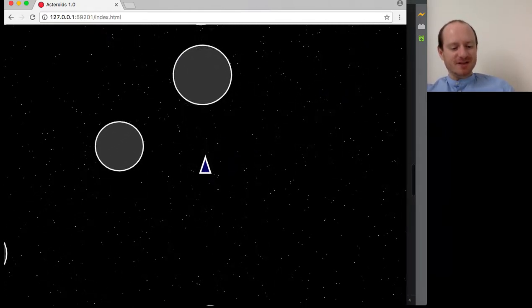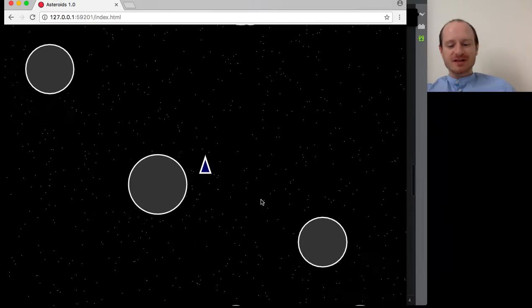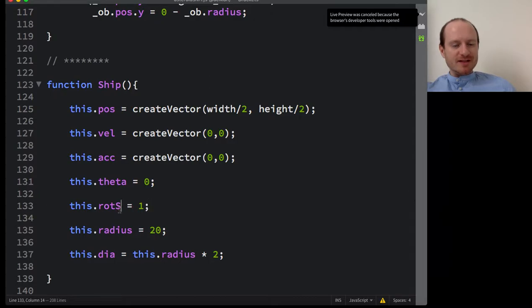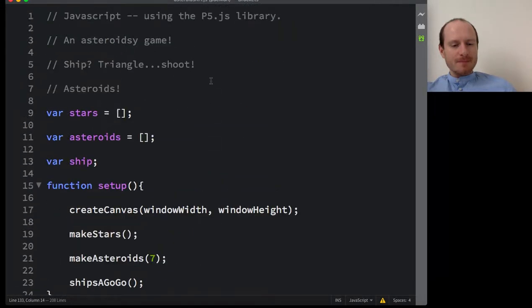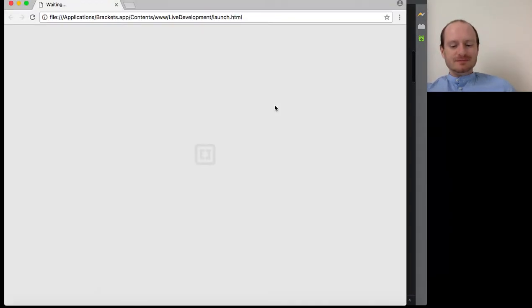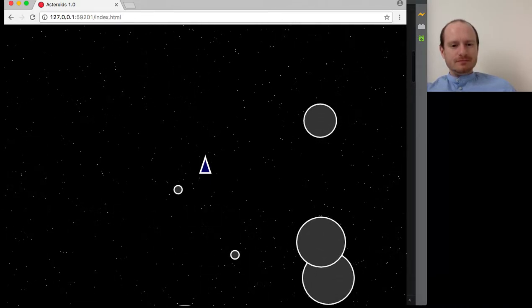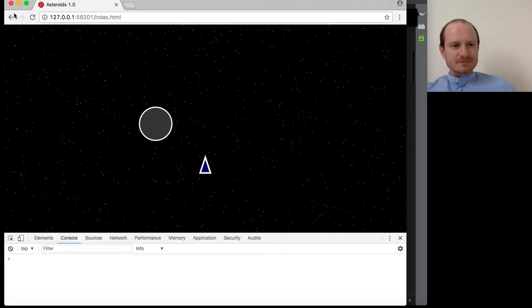Oh no, why is it not working? Did you see a bug? No. Console reports no bug. What did I do? This rot speed, this rot s equals 1. And in the check input, this rot speed, that's fine. That should be working. My goodness, it's not working. What's going on? Oh!